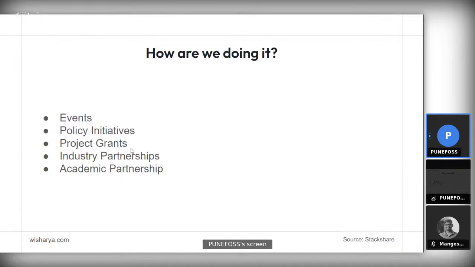Events like PuneFOSS, we do regular events in multiple cities. We are scaling slowly, and even in Pune, we haven't seen many events in the last 1 year. But we have some announcement from Faizan at the end. But the idea is to have more regular events in all the cities, have more engagement, people network, and learn from others.